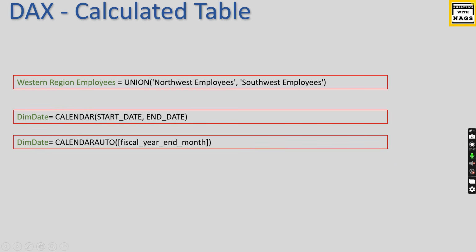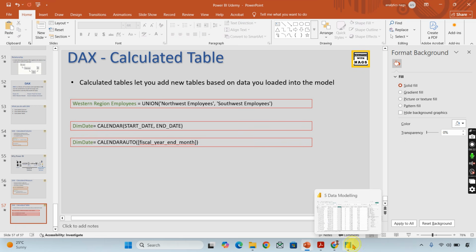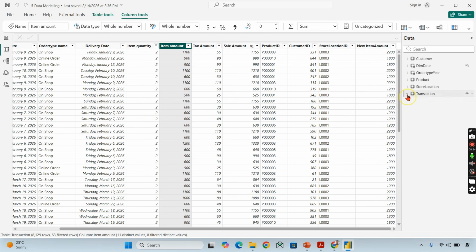Finally, we will talk about the calculated table, where you have different examples here. Western region employees, meaning in order to combine two datasets, two tables, in DAX itself, then you can use the calculated table. If you see here in this dim date, calendar start and end, and dim date, there are two different versions of it. So either one you can use. With this note, let's quickly see what we can do in Power BI.